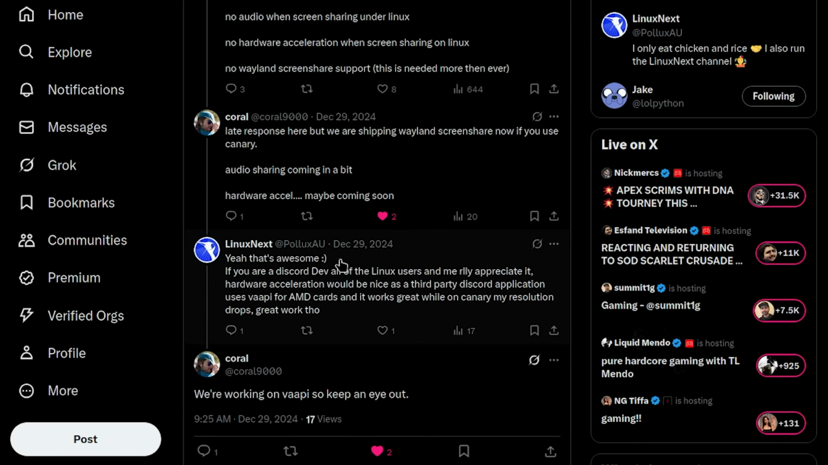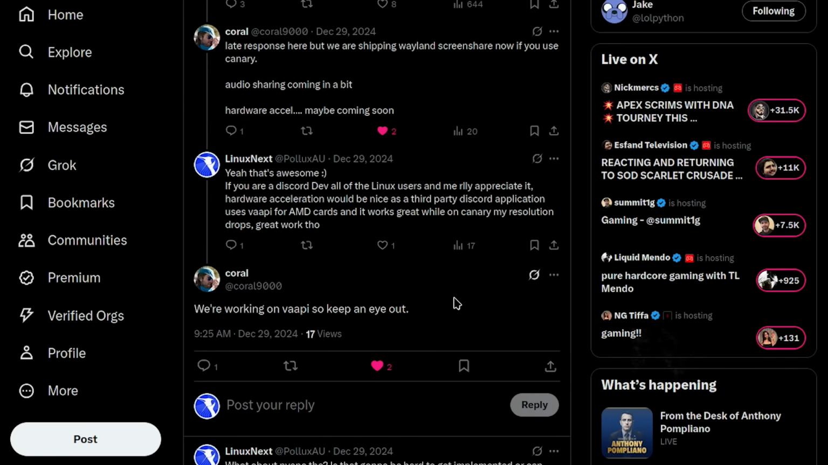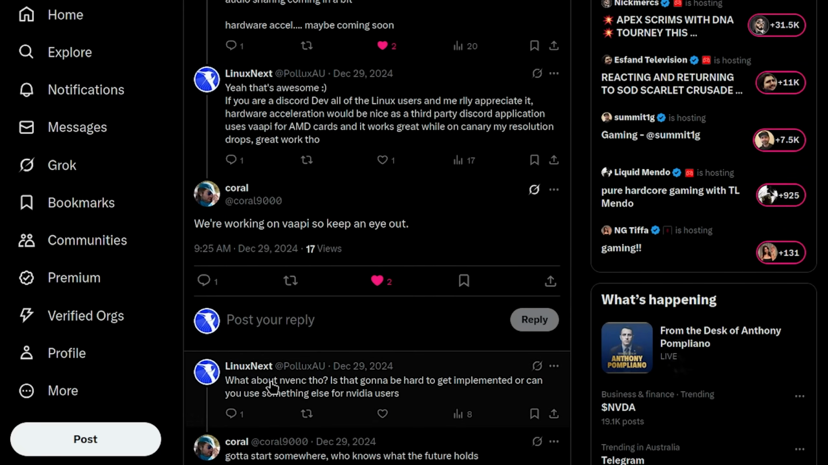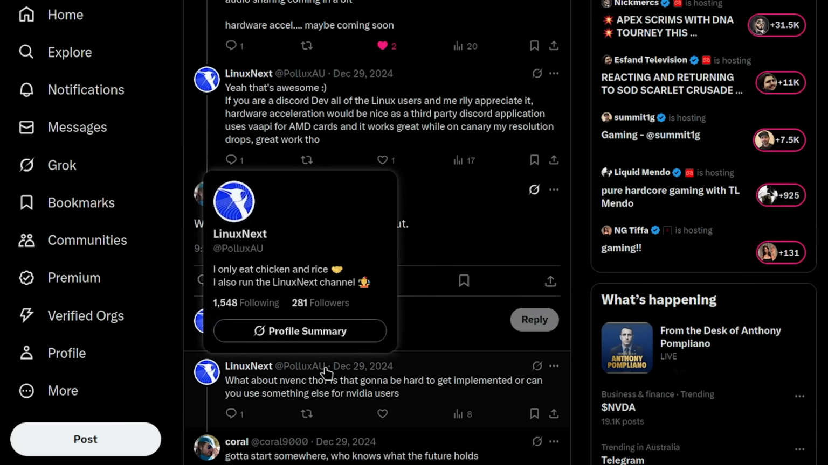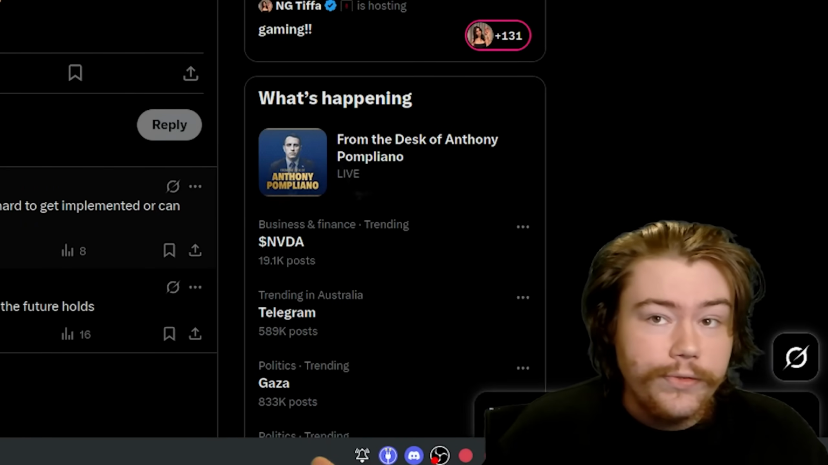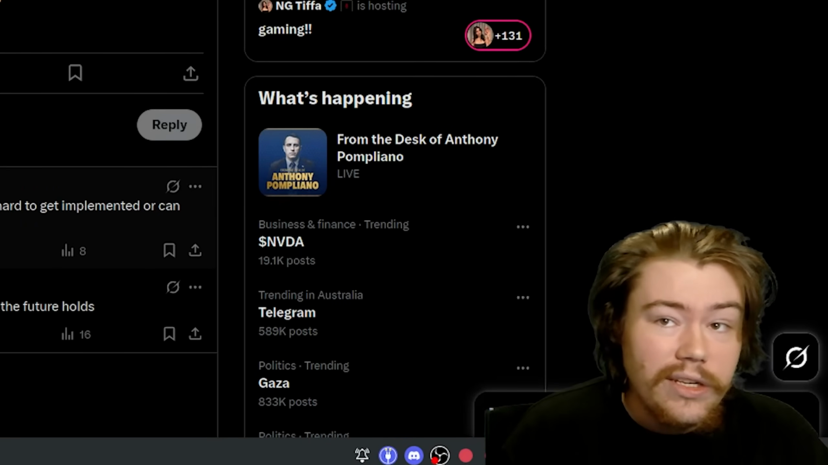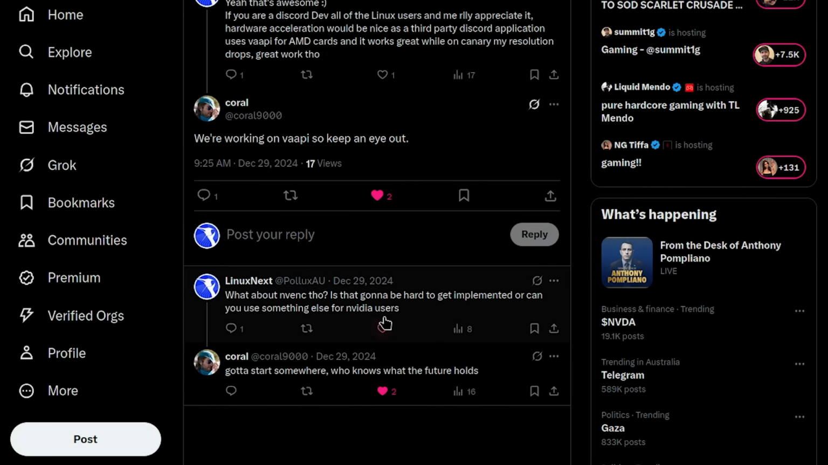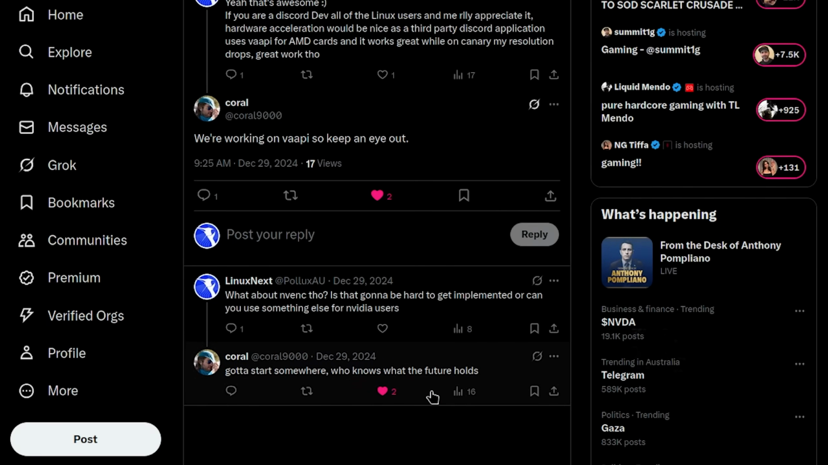And I said, yeah, that's awesome. If you are a Discord dev, all the Linux users and me really appreciate it. Hardware acceleration will be nice, as a third-party Discord application uses VAAPI for AMD cards, and it works great, while in Canary, my resolution drops. Great work though. And then he said, "We're working on VAAPI, so keep an eye out." And I also asked about NVENC and Nvidia users, because, well, the highest percentage of users on Linux are using Nvidia cards. And Coral said, "Gotta start somewhere. Who knows what the future holds?"